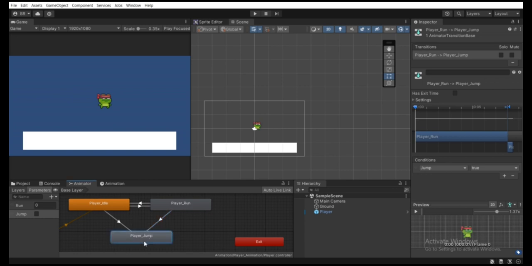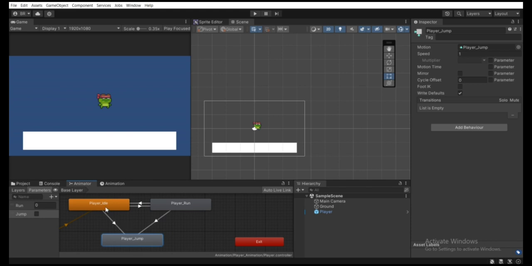So that is the reason. So make a transition from jump to idle. To do so, right click on the player_jump animation clip and make a transition to the player_run_idle animation clip, and do the same thing for player_run as well. So right click on player jump and make a transition to the player_run animation clip, depending upon whether we are holding down the A or D key or not.